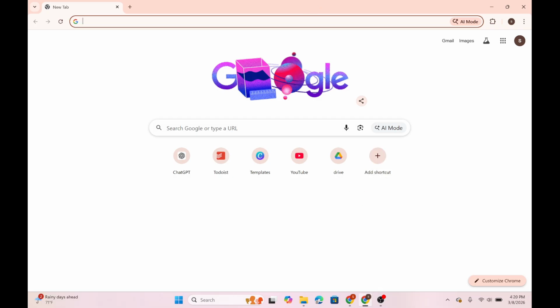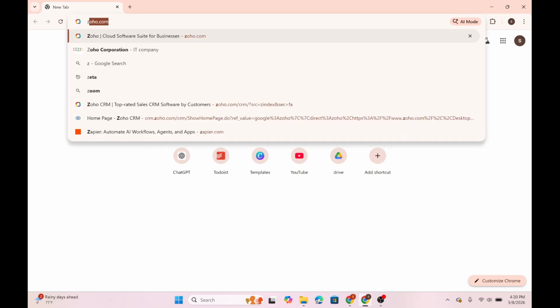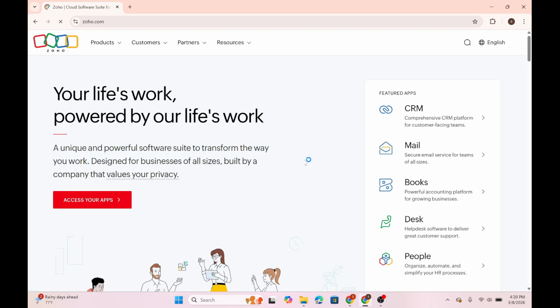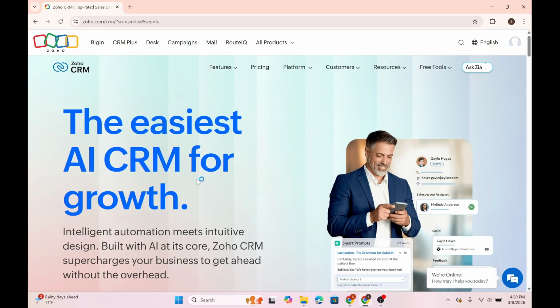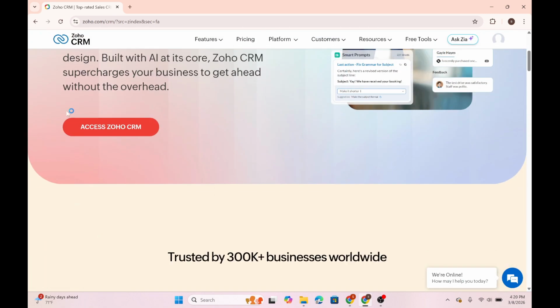First, open your browser, in the top address bar, type zoho.com and press enter. Once you reach this Zoho page, select the CRM on the right hand side. Over here on this Zoho CRM page, scroll down a bit until you find Access Zoho CRM.